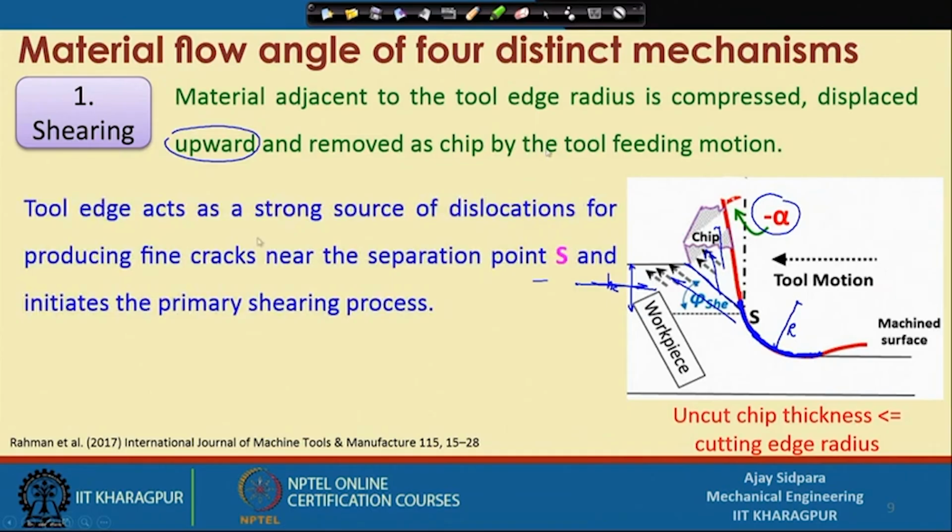So the tool acts as a strong source of dislocation. This is the particular tool edge. Because the tool is the only thing which is sharper compared to other locations, even if it looks blunt, it is comparatively sharper than the other edges around the tool. So it behaves as one of the sources of dislocation, through which it will create one fine crack. This fine crack will start from this particular point.